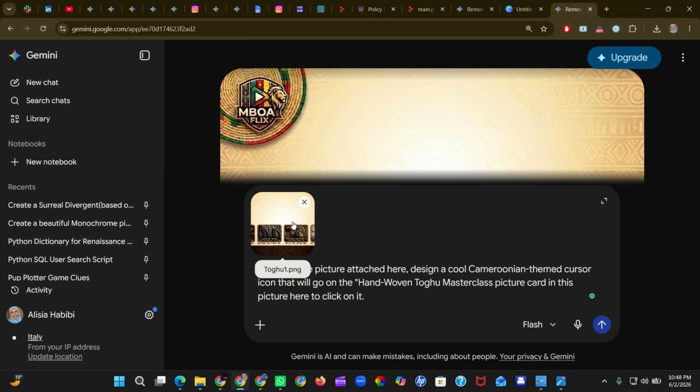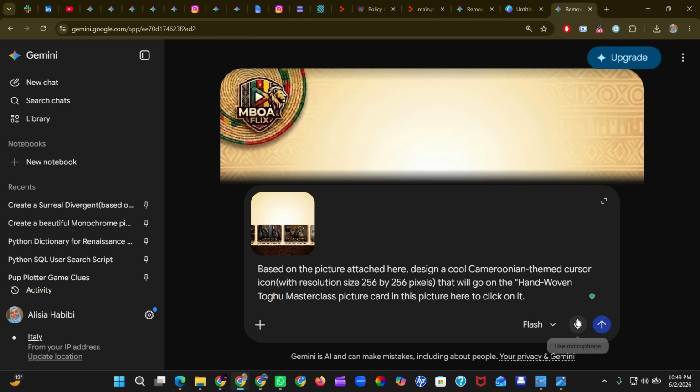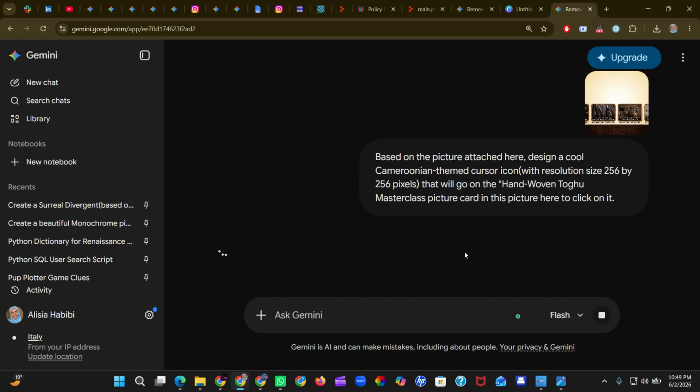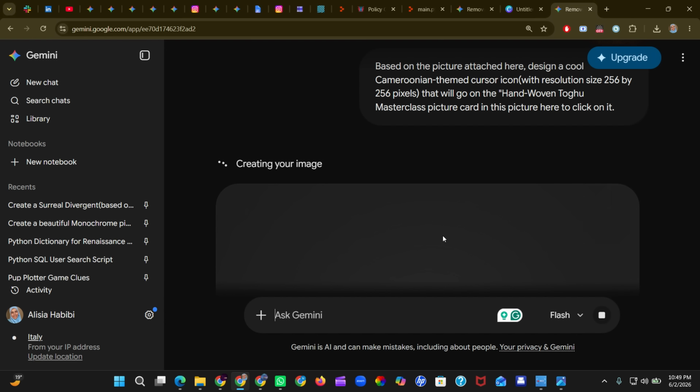So the idea is I'm going to get a cursor. So design a cool Cameroonian themed cursor. You can set the size of your cursor as well. So you can say a cursor with resolution size. That's also something cool to do. A nice size would be a square sort of cursor. You can say 256 by 256 pixels because that gives you a medium size, but you definitely need to reduce it again because it needs to be a cursor. So it really depends on your style. Now, once you're done, you send it over and see what Gemini is going to give you for a cursor. And that's how you pick cursors.